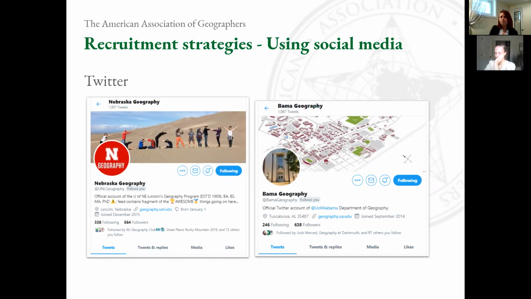I'll just talk about a couple social networks. So Twitter, these are two examples of geography departments that I think have pretty great Twitter accounts. I think Twitter is really good if you want to raise the profile of your department on your campus or with parents or alumni.